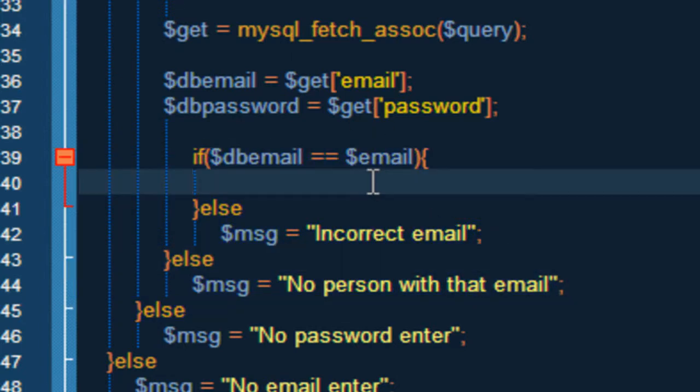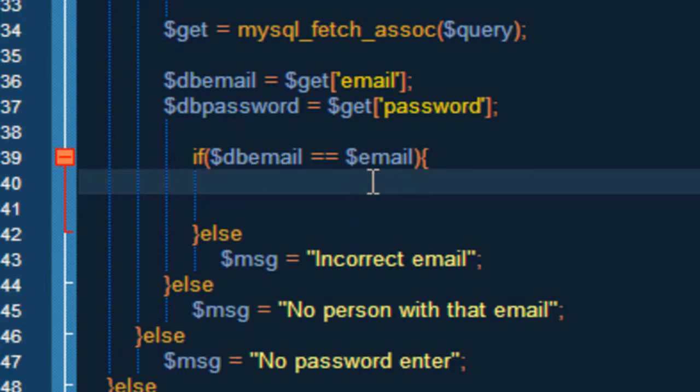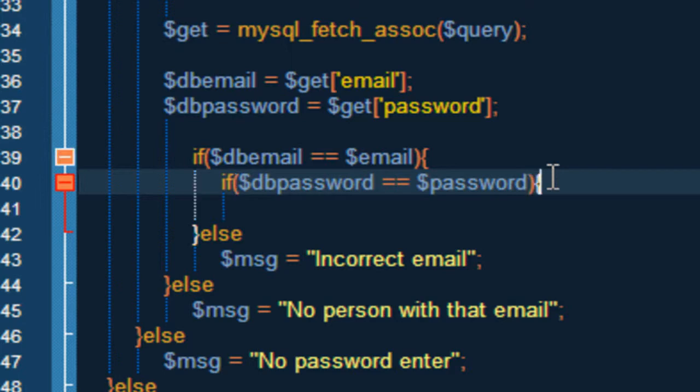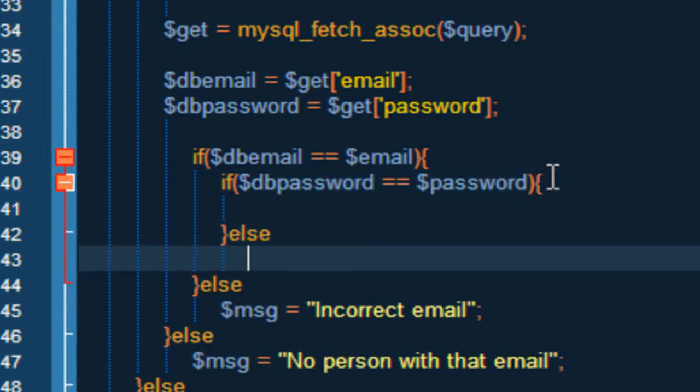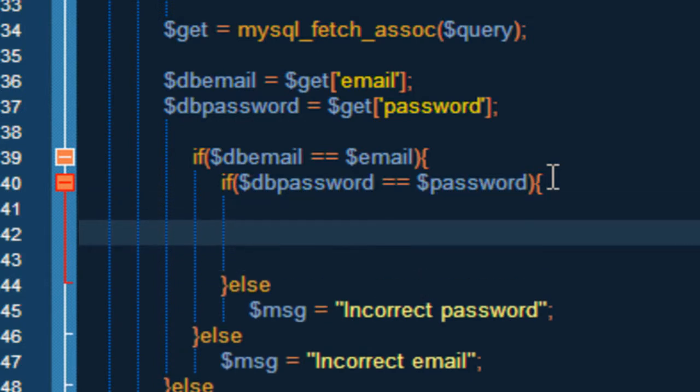Incorrect email. Let me just move this here, indent. Alright, so after that we want to say if db password equals password, we're gonna do something inside here. If it doesn't equal the password the user has entered, we're gonna give it incorrect password.